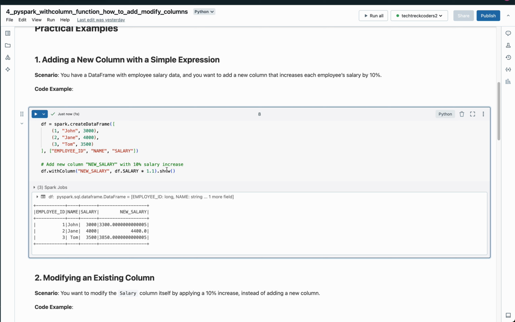To add a new column to the data frame, we use the withColumn function to create a column named new_salary. The new column will contain values that represent a 10% increase in each employee's current salary. The expression used to calculate this new value is df.salary multiplied by 1.1, which multiplies each employee's salary by 1.1 to account for a 10% raise.